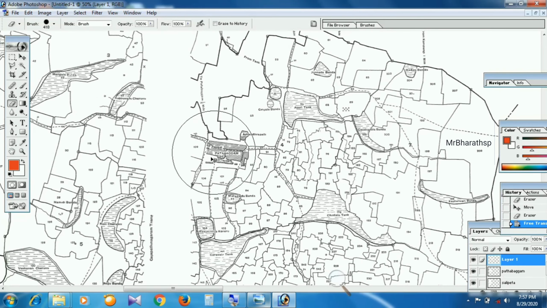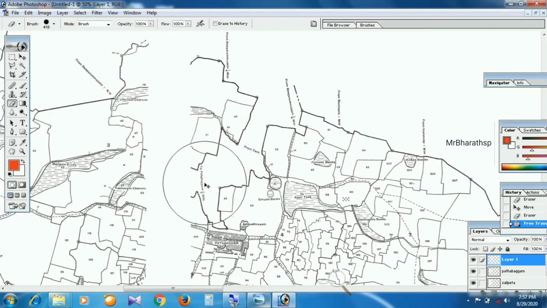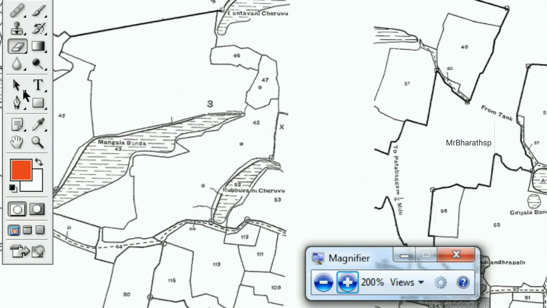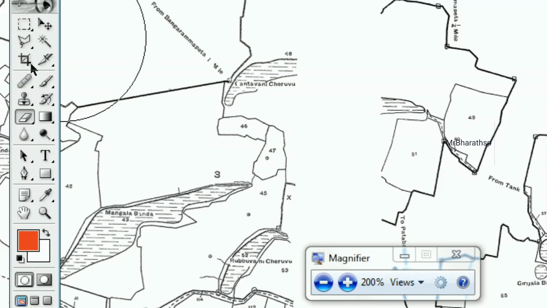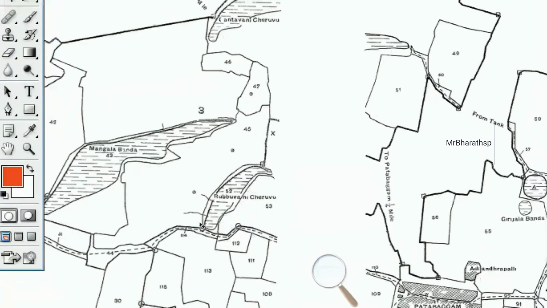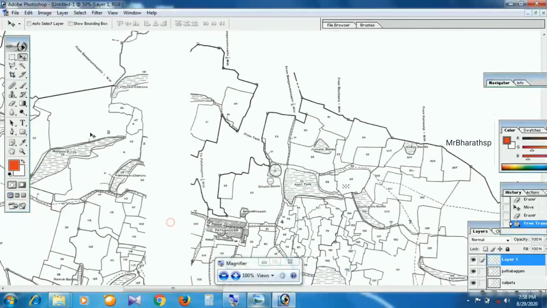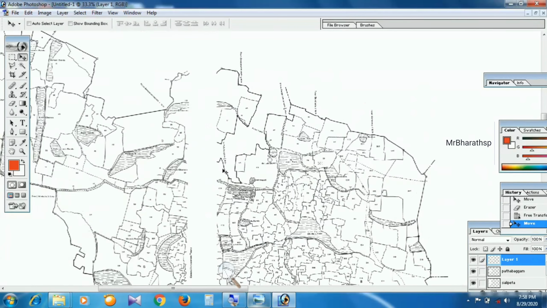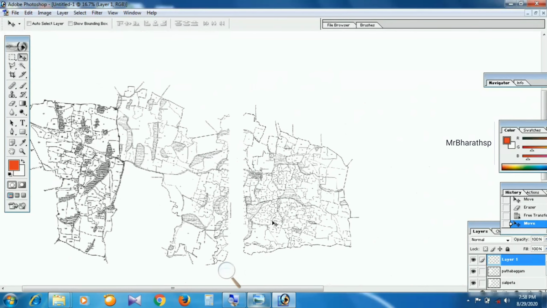Here you can see the roads and tanks. You have to join both the roads as much as possible, to the maximum extent. You can see the dotted line. The dotted line is the cart track, and we should try to join the cart track in both the maps. We shall try to join it to the maximum extent that we can.